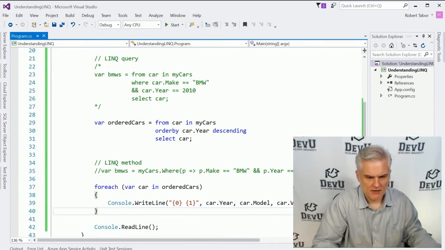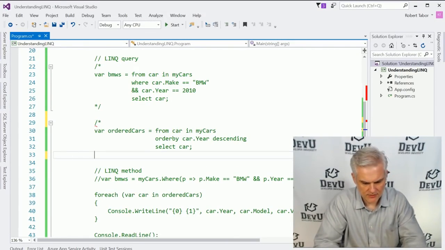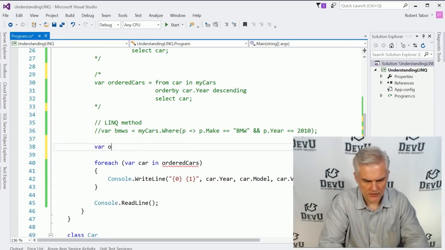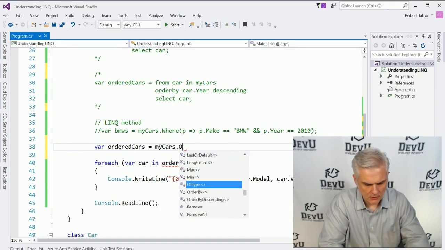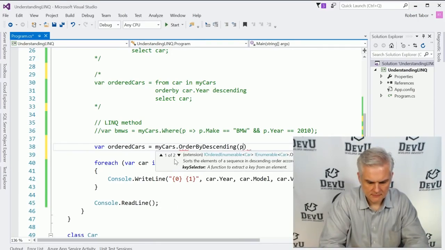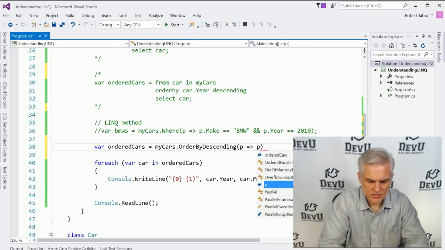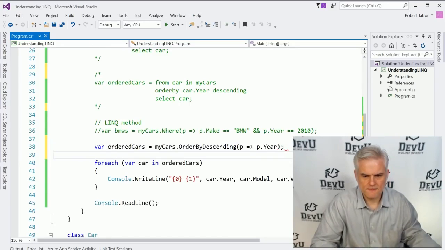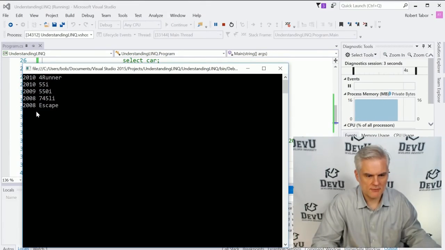Awesome. So that same query, if we were to do it using the method syntax instead of the query syntax, it would look something like this. So var ordered cars equals my cars dot order by descending. So given each item in the collection, order them by the year, like so. And we should see the same grouping, and we do. Starts at 2010 and works its way back to 2008.